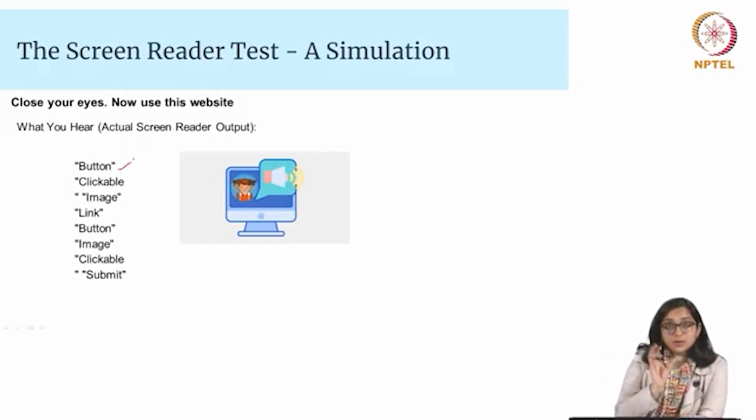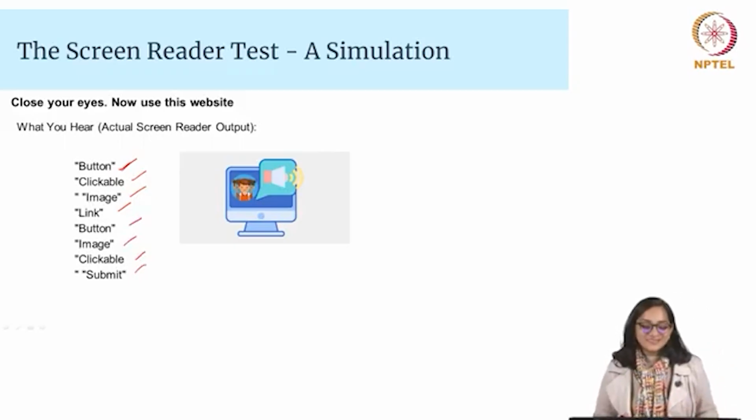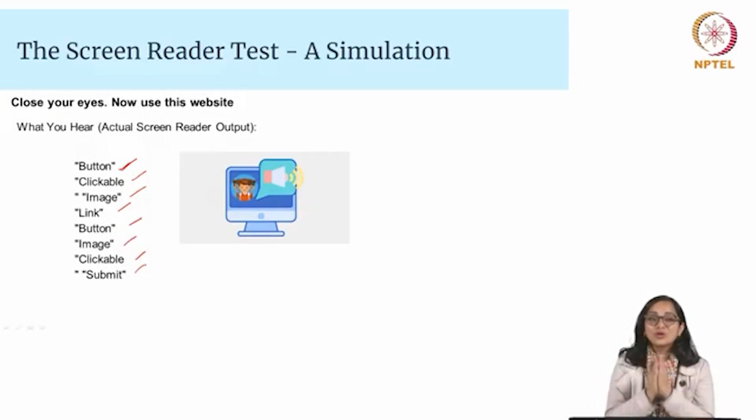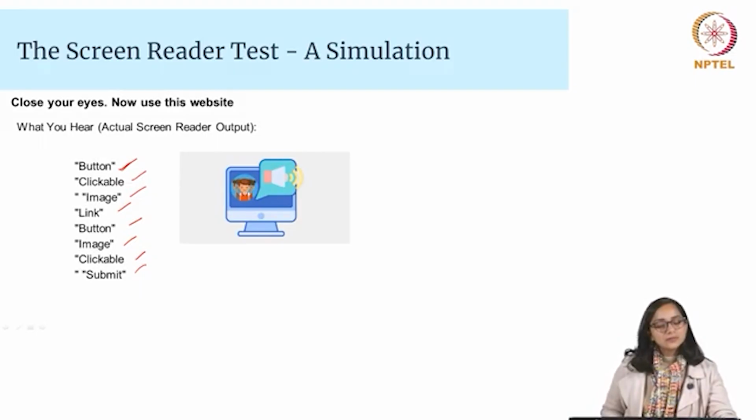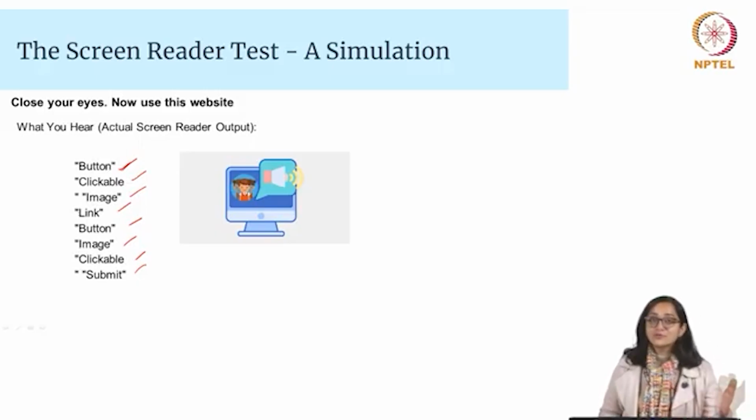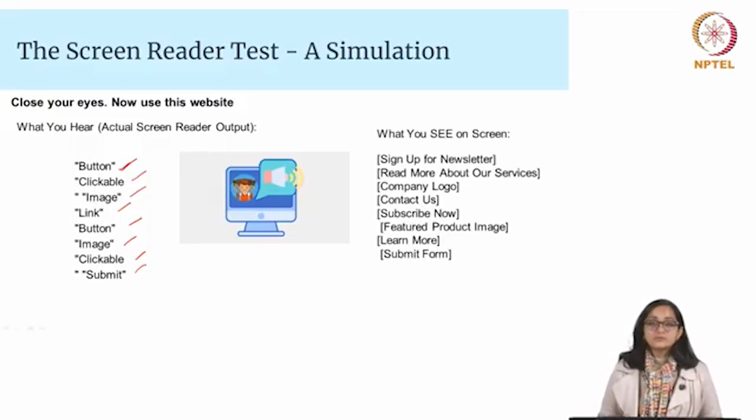You might be hearing words like: clickable, button, image, link, button, image, clickable, submit. If you are not able to see and you are just listening to these words, imagine if I tell you button, clickable, image, link, button, image, clickable, submit. Are you able to make any sense out of it? Probably not, right? So it becomes very difficult for the user.